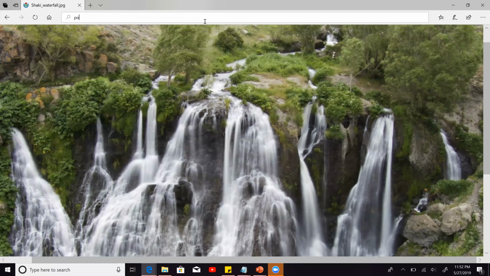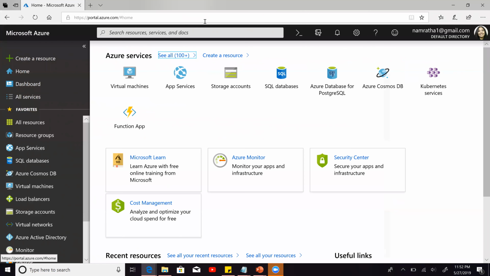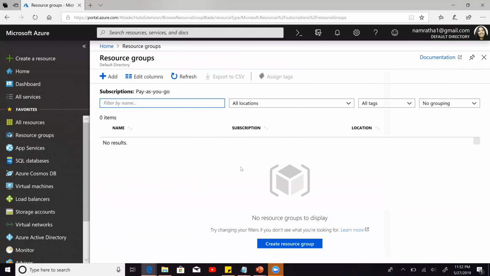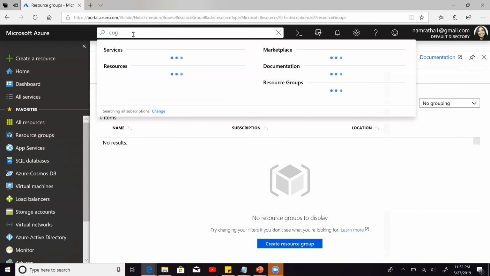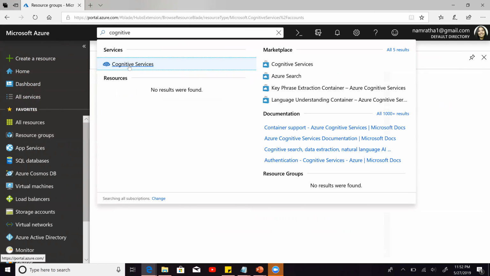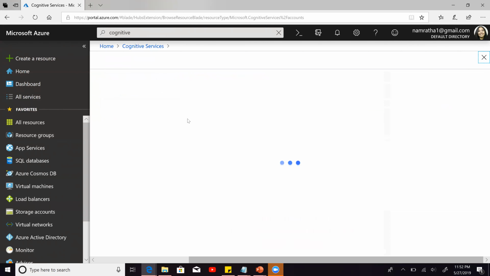So let me quickly go to portal.azure.com. Hopefully it logs me in. And there you go. So what resource groups do I have? Okay, I don't have any existing resource group or anything. Okay, so let us look for cognitive services. So there it is, cognitive services. Click on cognitive services and click on create cognitive services.